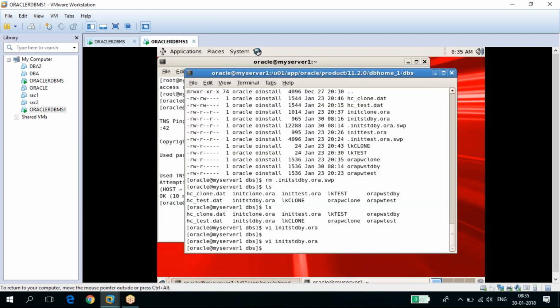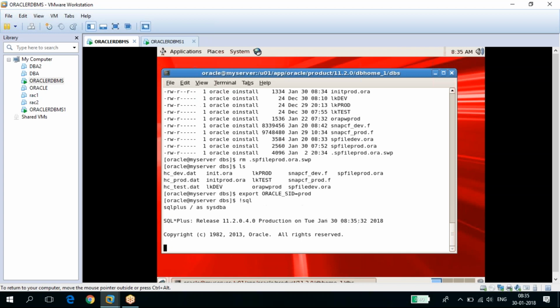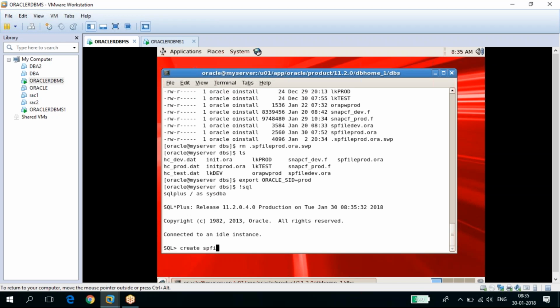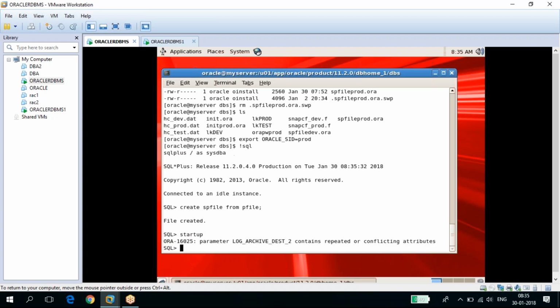Now we are going to duplicate the database, right? So export ORACLE_SID equal to prod, create spfile from pfile. Now startup. Log archive dest 2 contains an error.